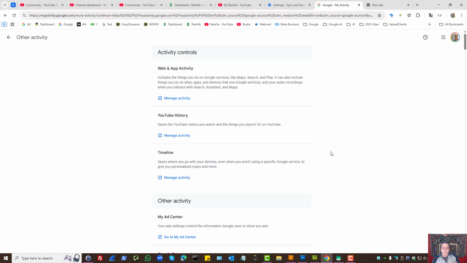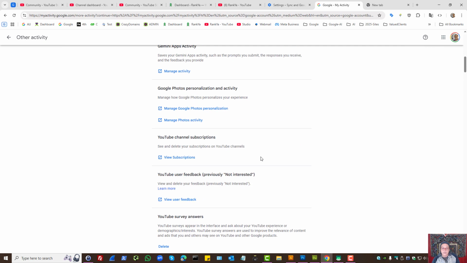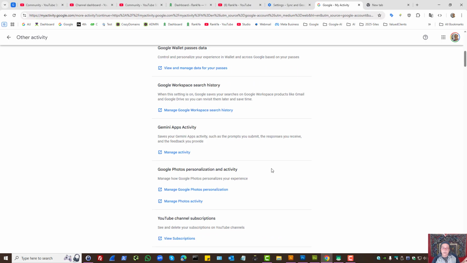And other activity settings here will be different according to how you're using Google and its products. So therefore, if you want to delete everything from your Google account, you have to triple check other activity settings here. Because some of these settings are not in web and app activity.